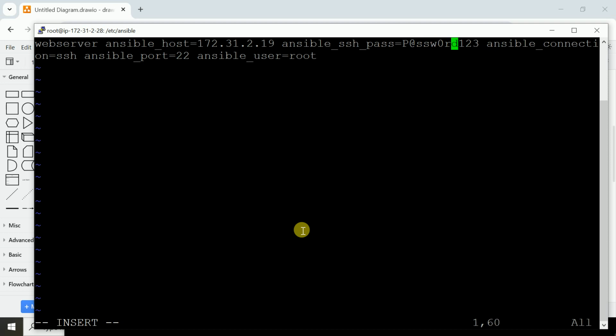Then ansible_connection. The connection is enabled using the SSH protocol. ansible_port is 22. If you have a custom port, you can define it here. And last, ansible_user. If you don't define ansible_user, by default the user is defined as root. For example, if I remove this and save this.